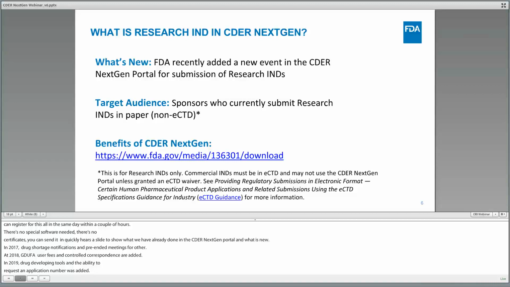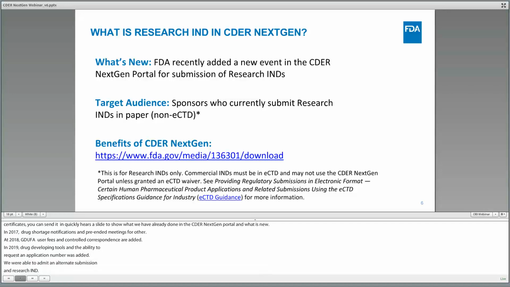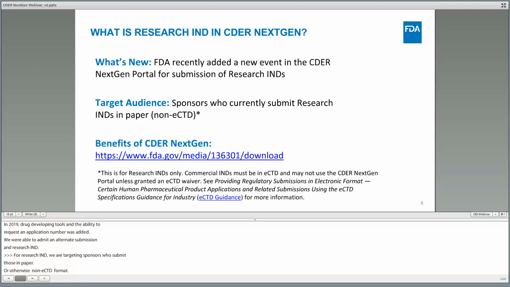So what's new here? For research INDs, we are targeting sponsors who submit those research INDs in paper or otherwise non-eCTD format. There are benefits that are listed here at this hyperlink, but they go into the ease of registering for the portal and the benefits of submitting electronically rather than in paper, and how that will get your application to the reviewer quicker.